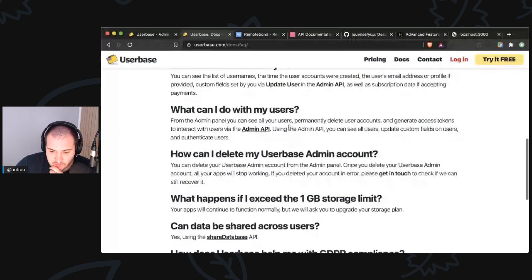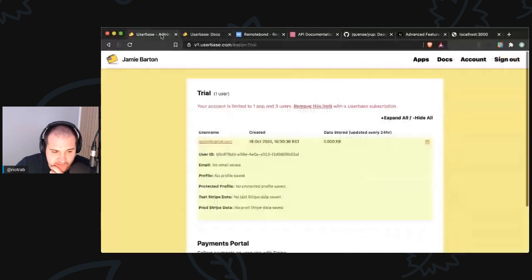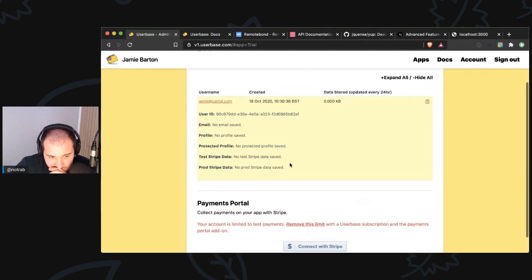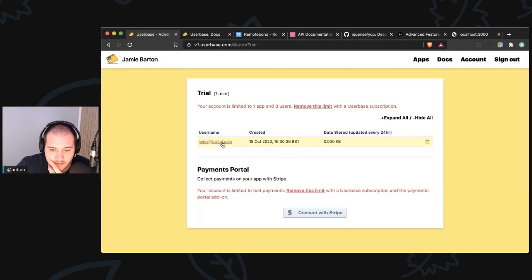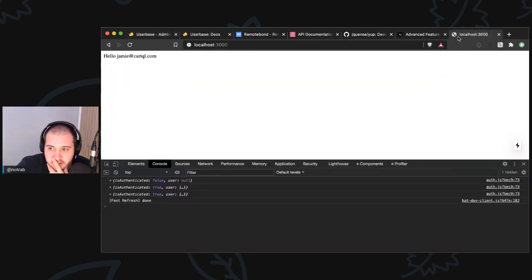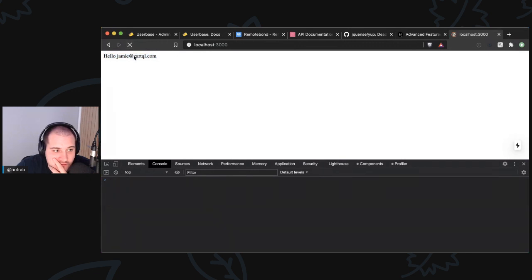Okay, so I don't think it sends the password, but it sends the username, email, and the profile is unencrypted. Password is hashed, and the hash is sent. Cool. It gives you the Stripe data as well, which is cool. I'm guessing that's for subscriptions. So we got a username. Let's refresh.